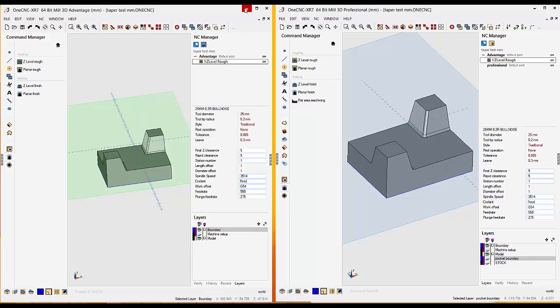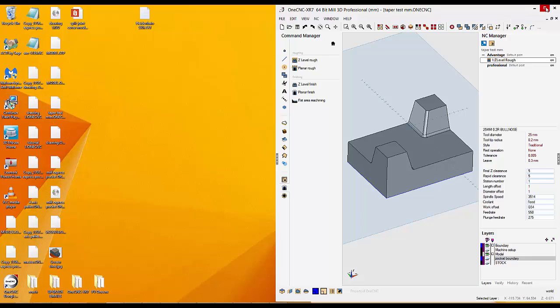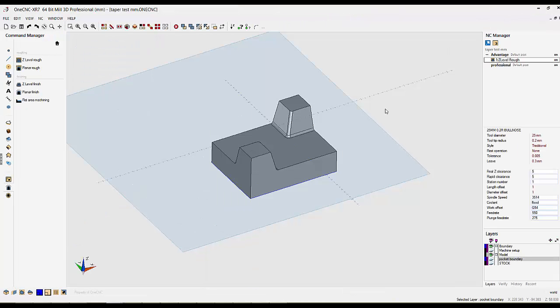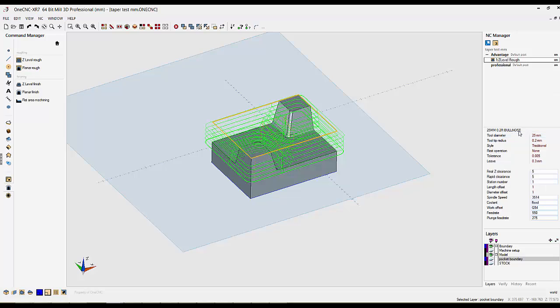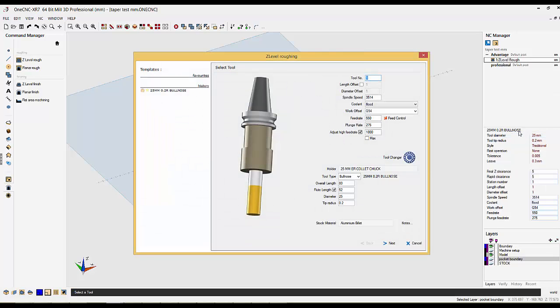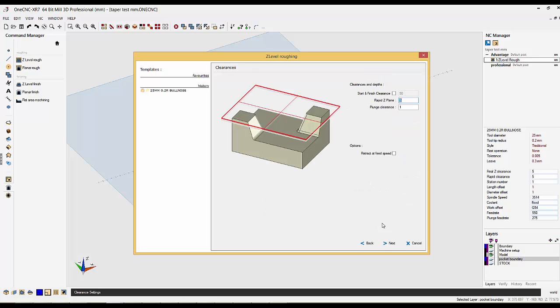So I'm just going to minimize Mill Advantage and make my Professional screen a bit bigger, just so we can see exactly what's going on. Okay, so let's edit this toolpath. Now this has been programmed as it would be in Advantage. So we've selected the tool and the speeds and feeds. We're quite happy with the clearances.